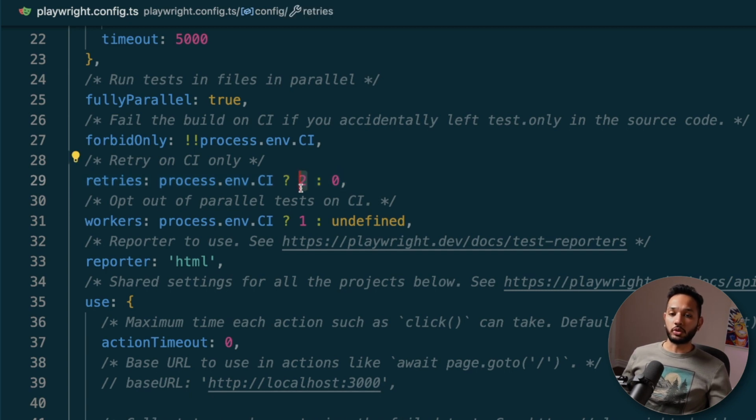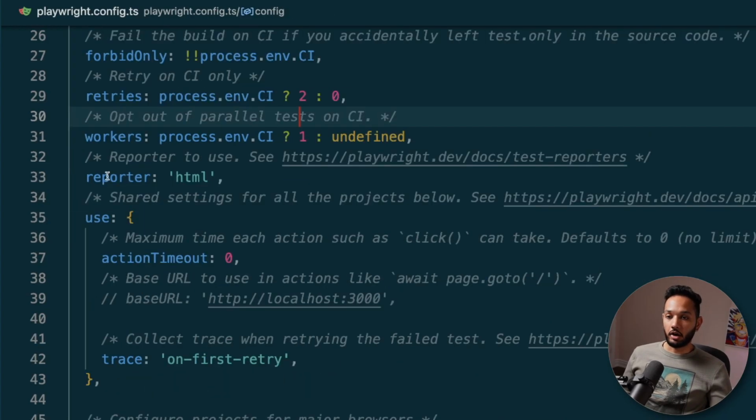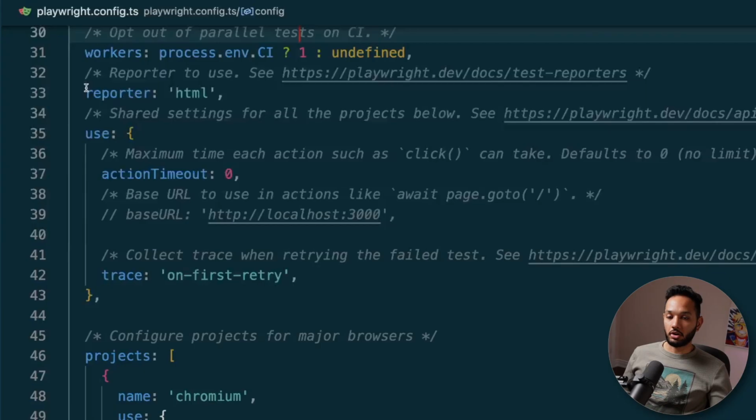This is something people would do in CI, so that if CI is, let's say, flaky, or the environment is slow, you just rerun the test to make sure whether this is an actual test issue versus, let's say, an environment issue or some flakiness. And then we have workers and stuff. Let's ignore them for now. The reporter is what we talked about. This is the HTML reporter. It automatically set it up for us. We don't really have to do anything here, which is pretty nice.